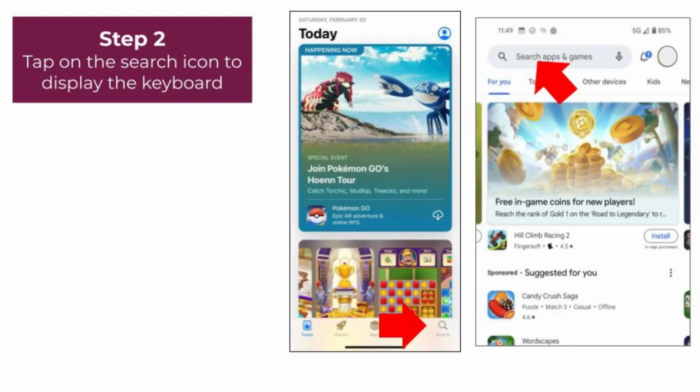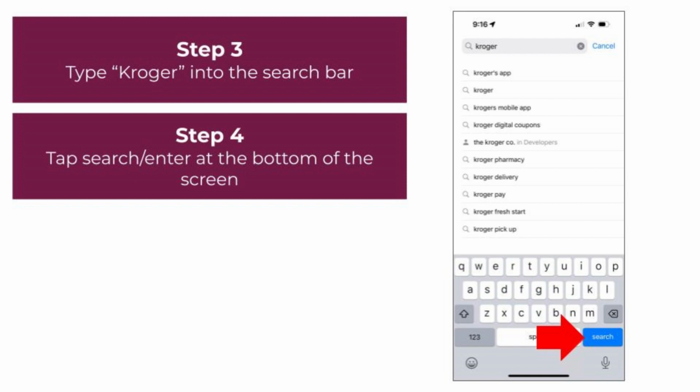Upon opening the App Store or Google Play, tap on the search icon. On the App Store, the search icon is located at the bottom right corner. On Google Play, the search bar is located at the top of the screen. Next, tap on the search text box located at the top of the screen and type in the word Kroger using the keyboard. Then, tap the search or enter key at the bottom right corner of the keyboard.